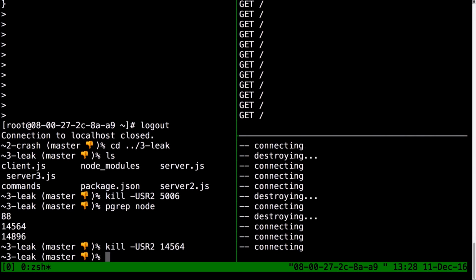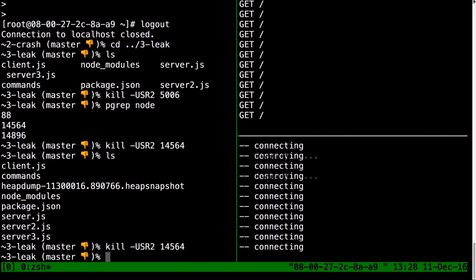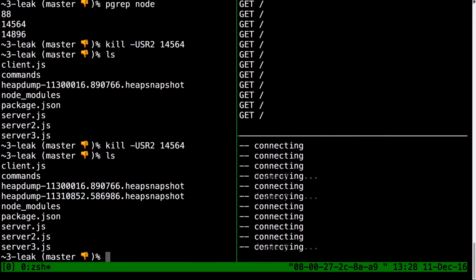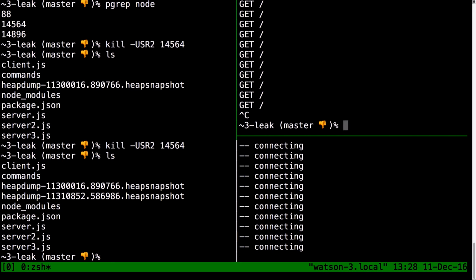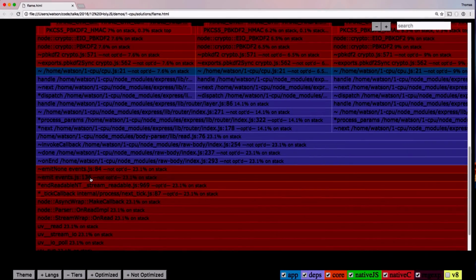So let's take one. So now, actually, if you look at the current directory, there is now a heap snapshot in the current directory. And let's wait a little bit. And OK, this is good. Let's send another one. And you need to do this on your server, of course. And then look again, there's 2 heap snapshots. So that's good. Let's just stop this. Good, OK.